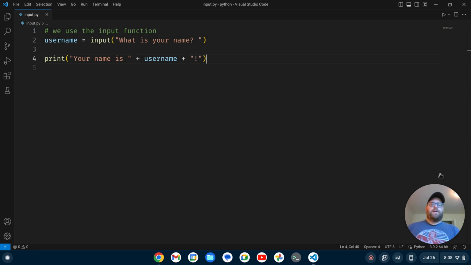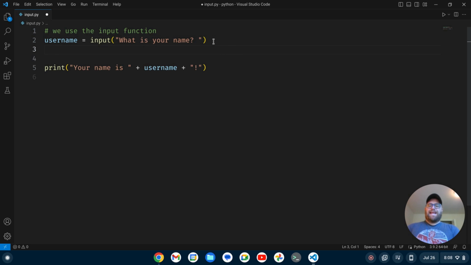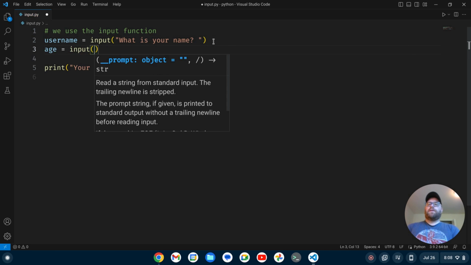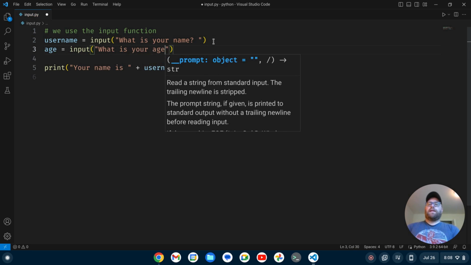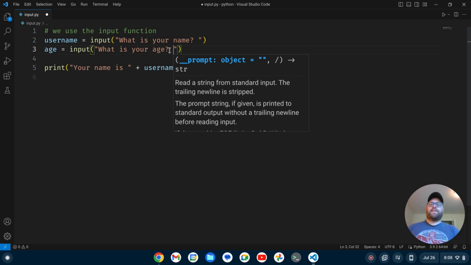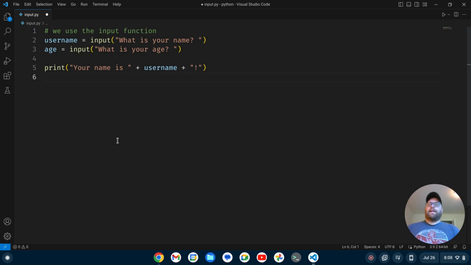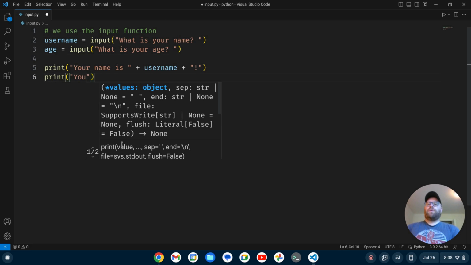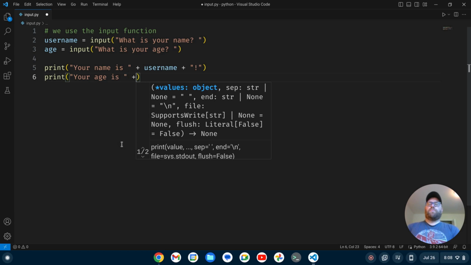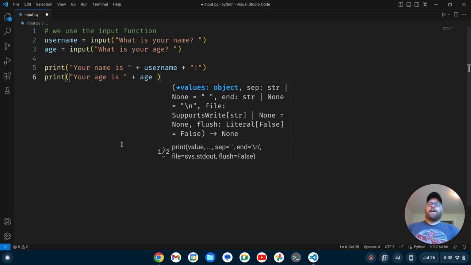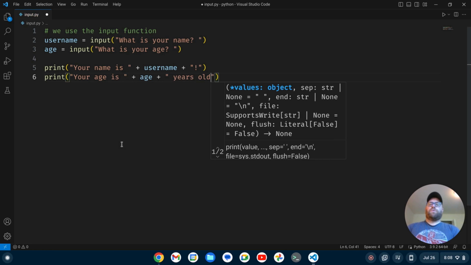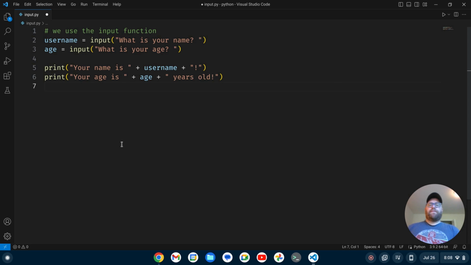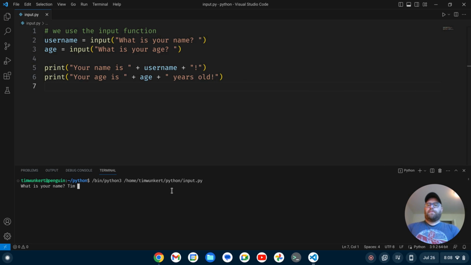Pretty cool. We could do something too where we took in someone's age. So we could say age equals input, what is your age? Notice I'm leaving a space here for formatting. And I could print something back. I could print your age is, we'll do some more string concatenation, we'll add the age and we'll say years old. If I run this, it should work out okay. So I'm going to say Tim Unkert, my age is 46. Your name is Tim Unkert, your age is 46 years old.